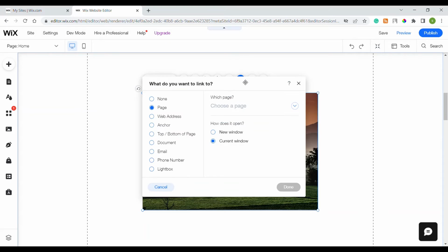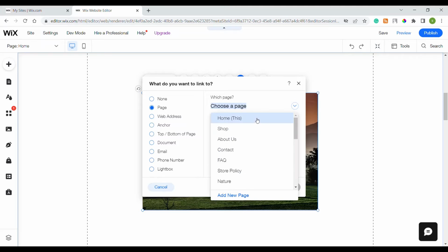If you click here, it will ask you what do you want to link to. If you click none, it is not connected to anything. As you can see, it has an image as well. If you click here, you can see it is given a page, so you can connect this to any of the pages in your site. So for example, I will just connect it to a page called nature.